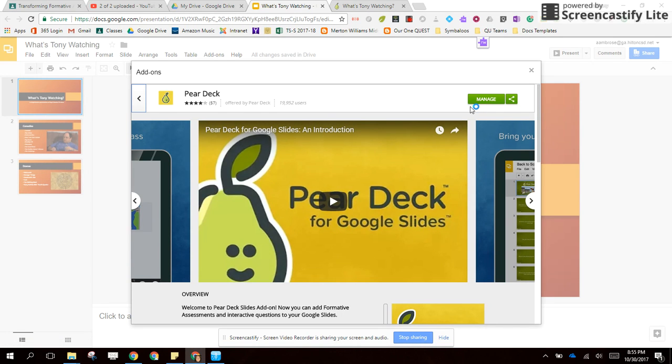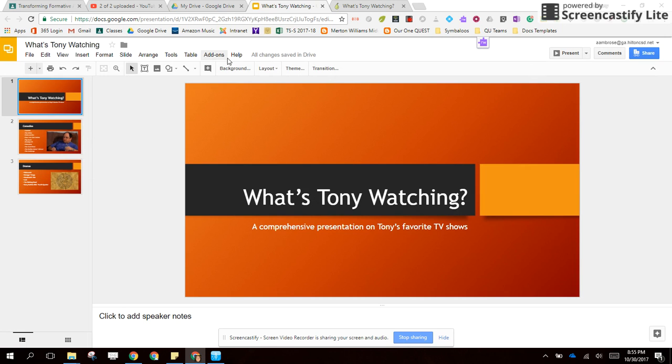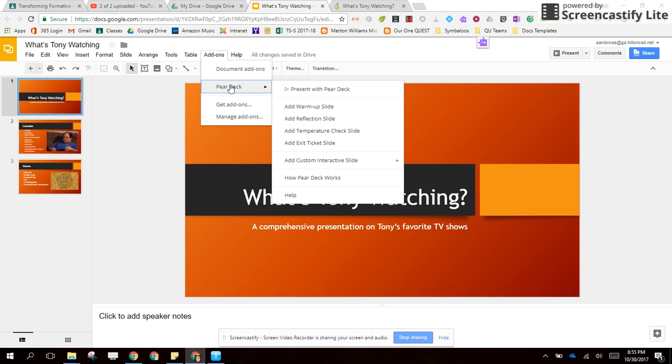And then here for you, it will say to enable the add-on or to add the add-on. And then once you do that, under the add-ons menu, PearDeck appears as the add-on of choice. And now what we have here is a few choices of what we can do.